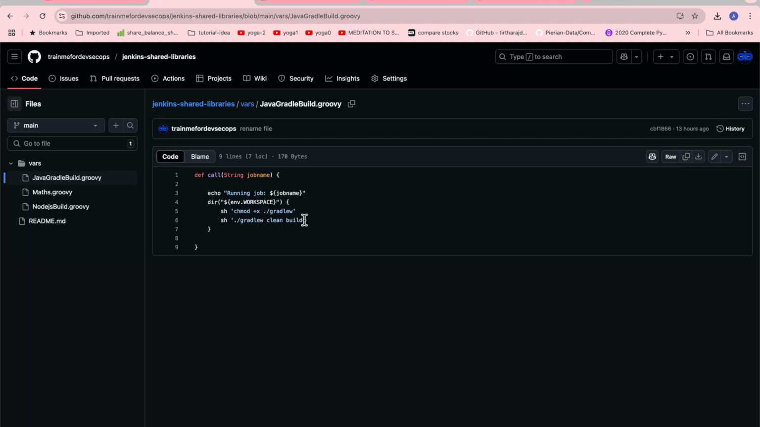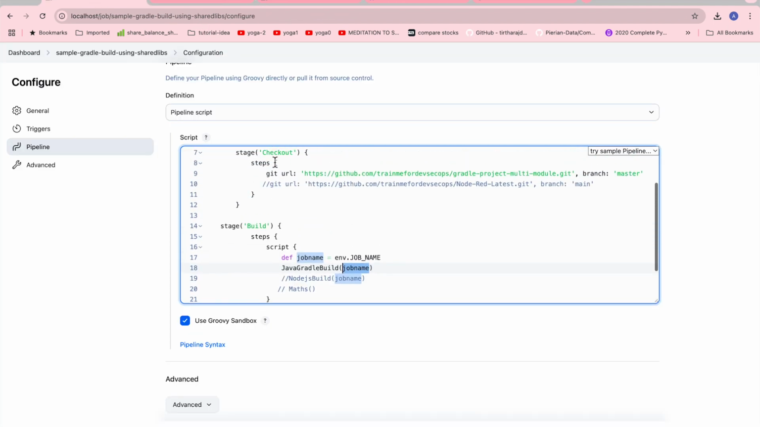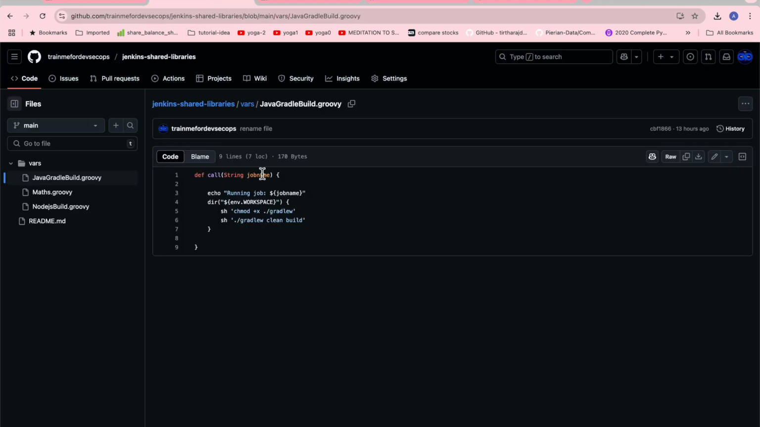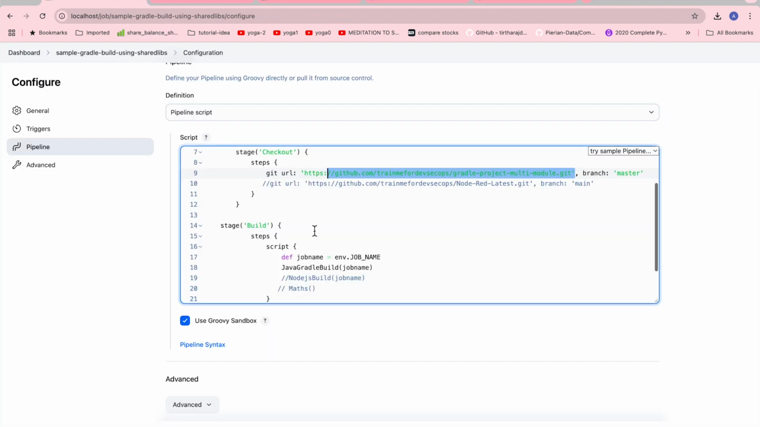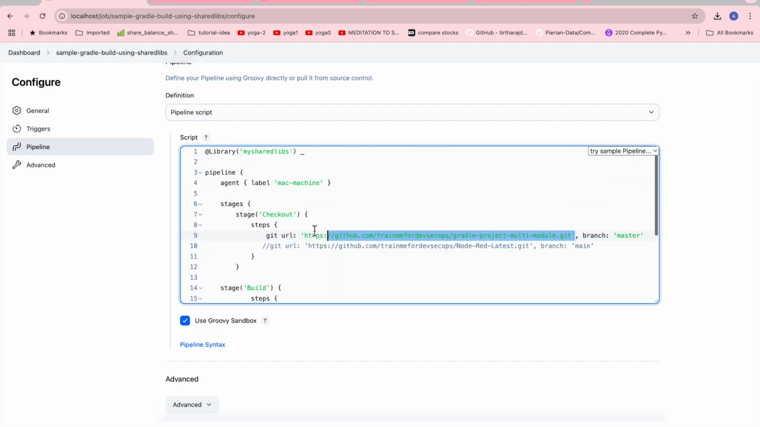Once it passes here, it will echo the running job and the job name, which is being called from the shared library, and then it will go inside the workspace of your job, and then it will provide the execute permissions for the Gradle W. All these things, like Gradle W, are coming from your checkout workspace. When you check out or clone this repo, you will have this Gradle W script. So I'm just providing permissions here, and it will run the Gradle clean build. So we can see we have configured this for running our Gradle build.